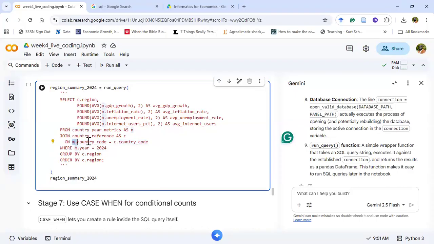So we are saying that go into country year metrics, look for country code. That's what we have here, M.country reference, and then C.country code, where C is the country reference. So go in there and look for the country code. This join is saying that join these two databases, M and C, based on the country code. That's why you have this on here. So join on this from these two databases. Okay, is it clear?